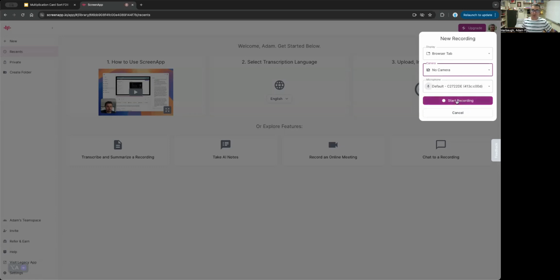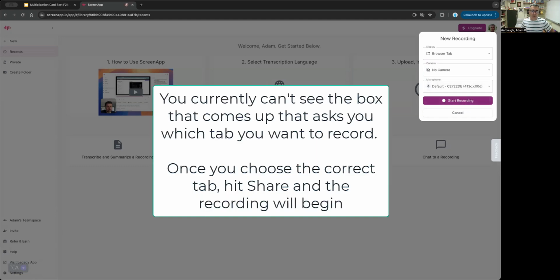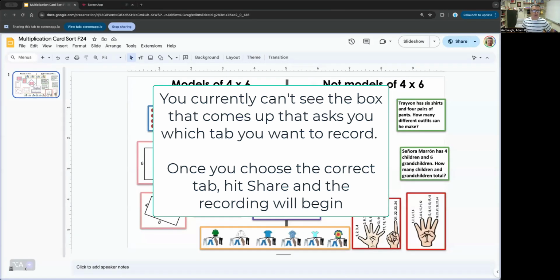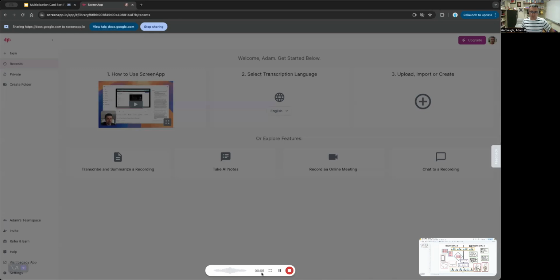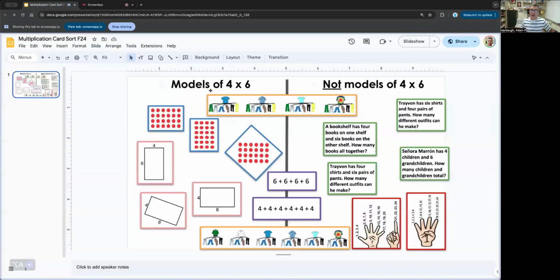So I'm going to start recording. And what it's going to do is ask me what I want to record. So I'm going to click on, that's not the one, this is the one. Share, and as soon as I click on share, it starts the recording. I can check that because if I go back over to ScreenApp, notice that it's been recording for 9 seconds, 10 seconds, 11 seconds. Okay, so now I'm going to go back to my tab.